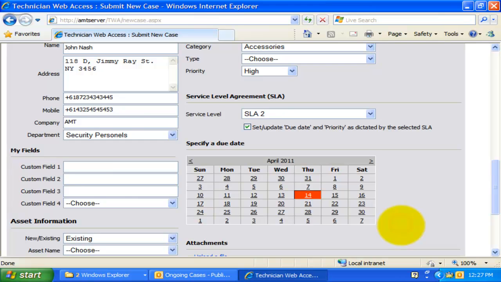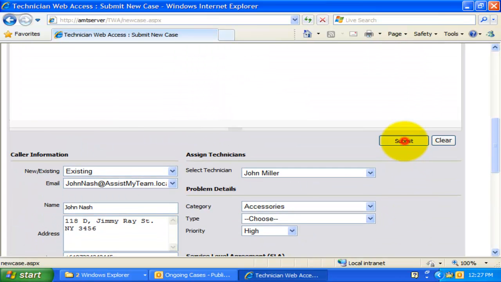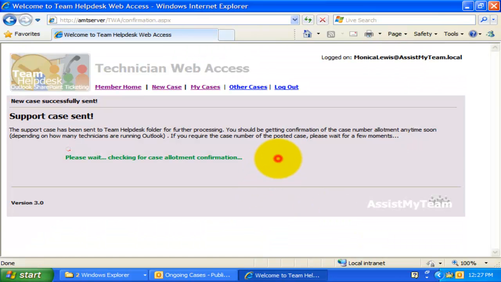Now, I can submit this support case. The Team Helpdesk Manager add-in in Outlook would process and generate a new support case in the ongoing cases subfolder.